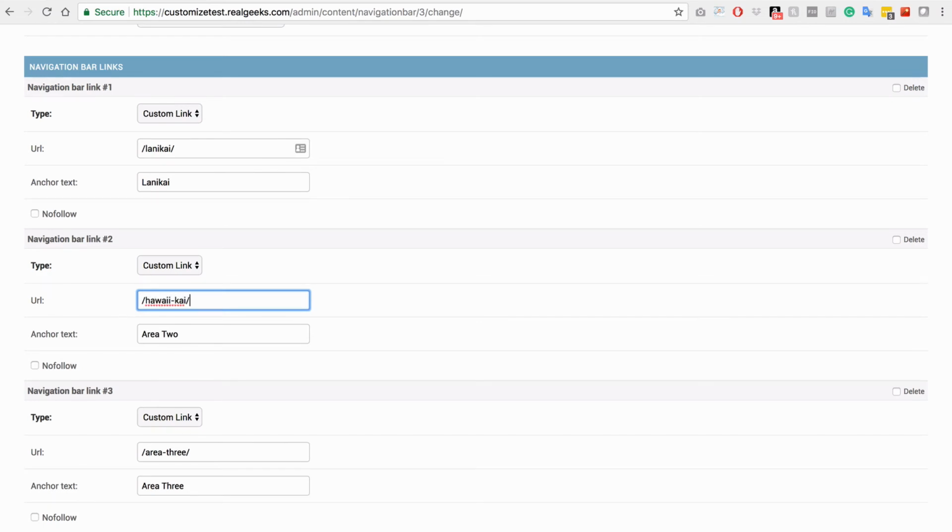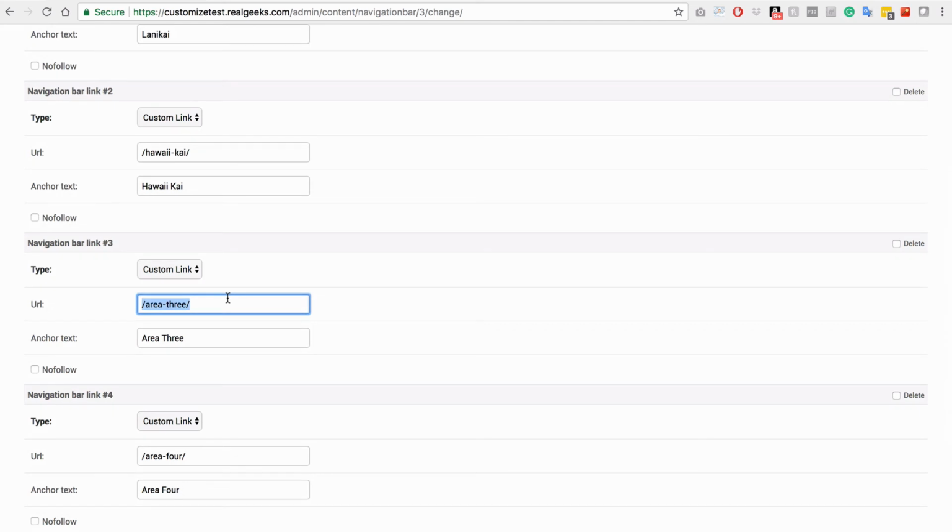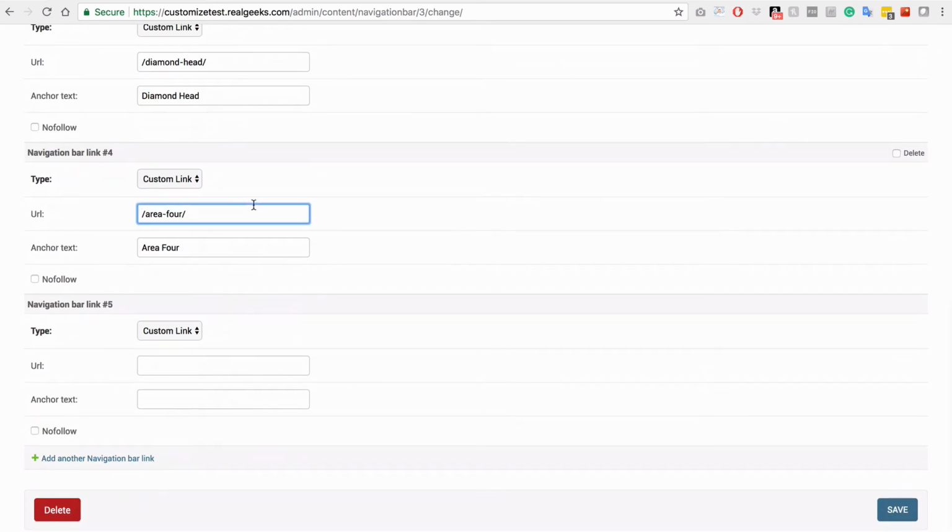For the next navigation bar link, let's replace Area 2 with our slug to the Hawaii Kai page, which is a / Hawaii-Kai and a / again. For the anchor text, let's replace Area 2 with Hawaii Kai. We'll continue to do the same for navigation bar link number 3, replacing Area 3's URL with that of Diamond Head, and so on with the anchor text. The same goes for our last navigation bar, number 4, replacing Area 4's URL with that of the North Shore, which is / north-shore and a / again. Then let's enter North Shore in the anchor text to follow.